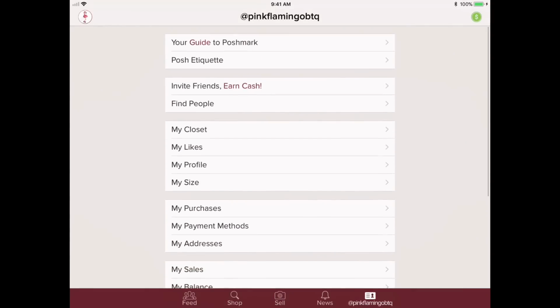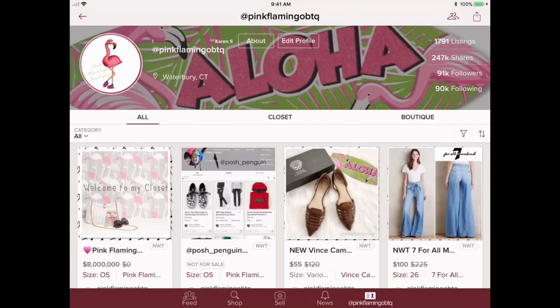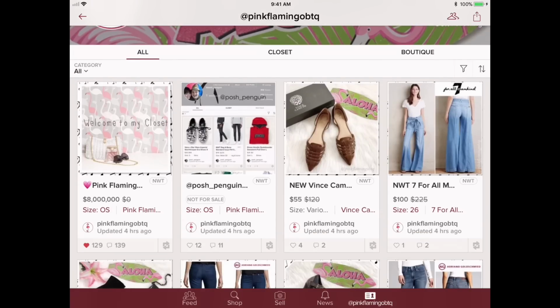All right, so now we're going to go back to the closet. We're going to talk about sharing and organizing your closet, because I get asked this a lot. When you share, there's 3 ways to share. I had to think about it.